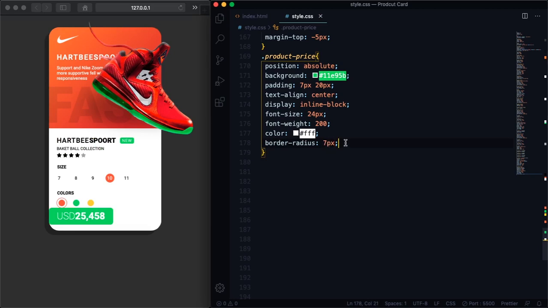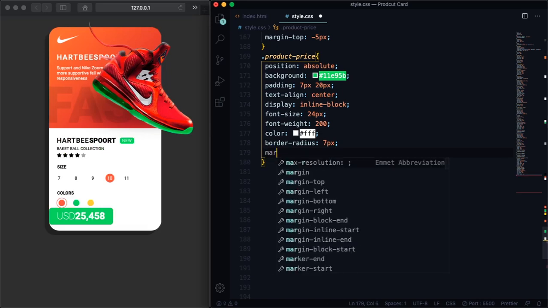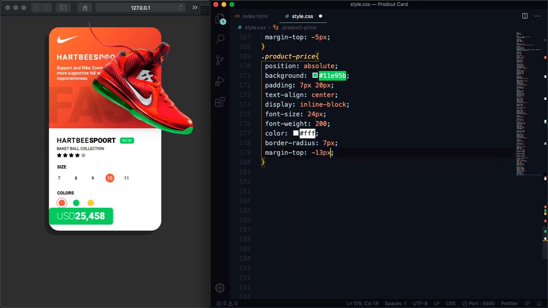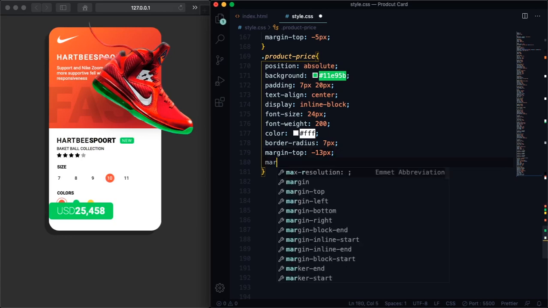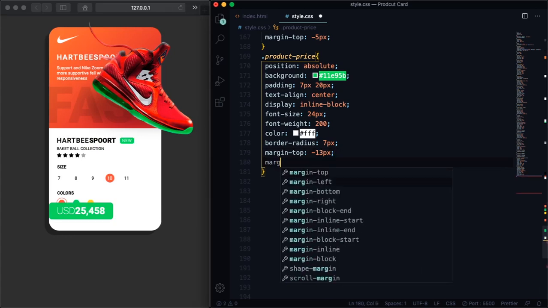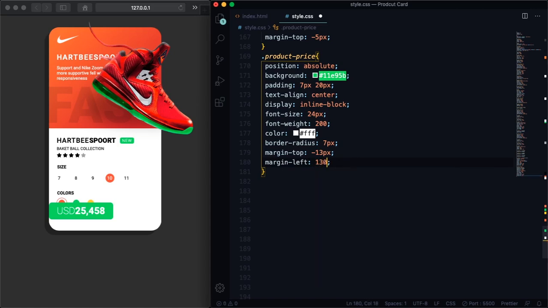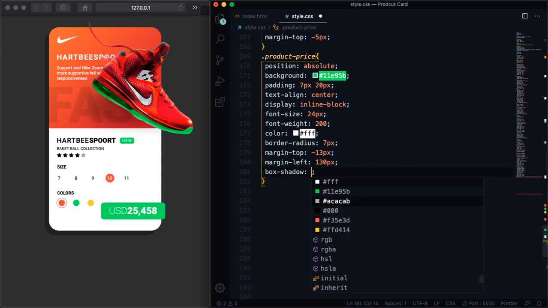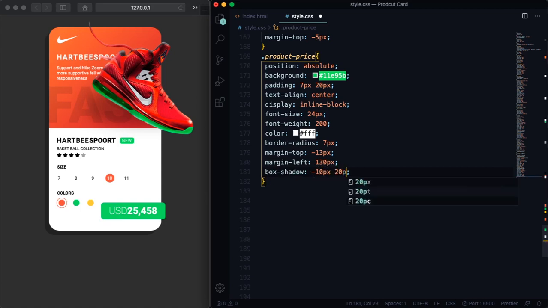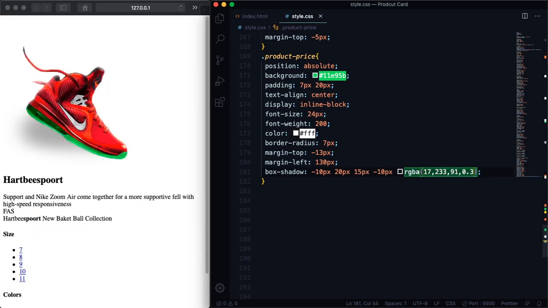And now let's position it outside of its frame, okay? Let's use a margin top, 13 pixels. And also margin left, let's say 130 pixels. Okay, nice position. Now let's add some box shadow, okay? The very important thing here is use the same color. Minus 10, 20 pixels, and let me fix this. RGBA, and let's pick a green color. Let's create this nice shadow. As you can see, it's done.